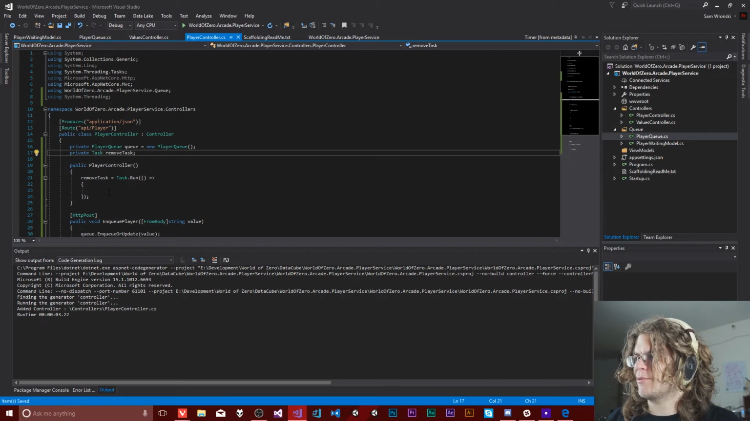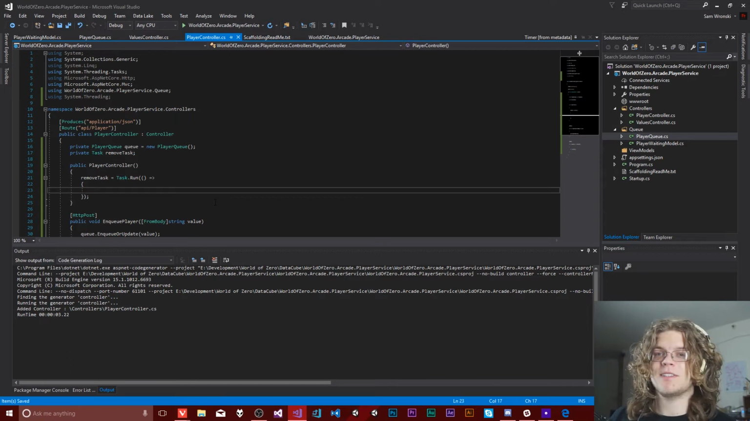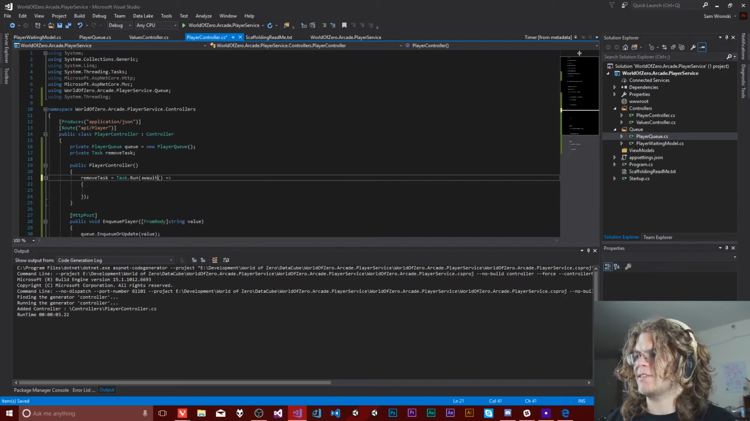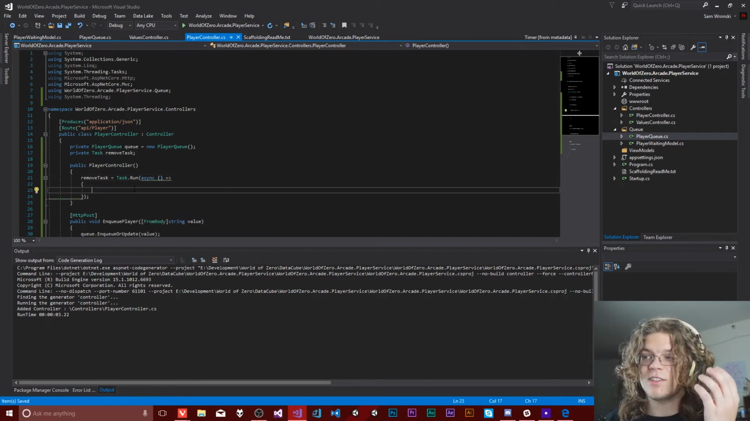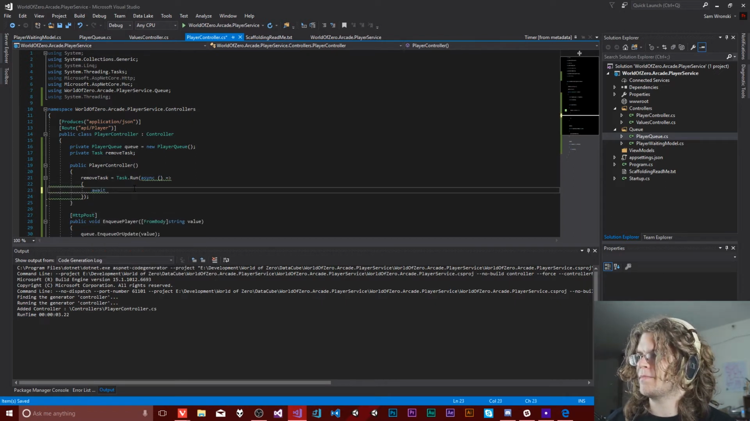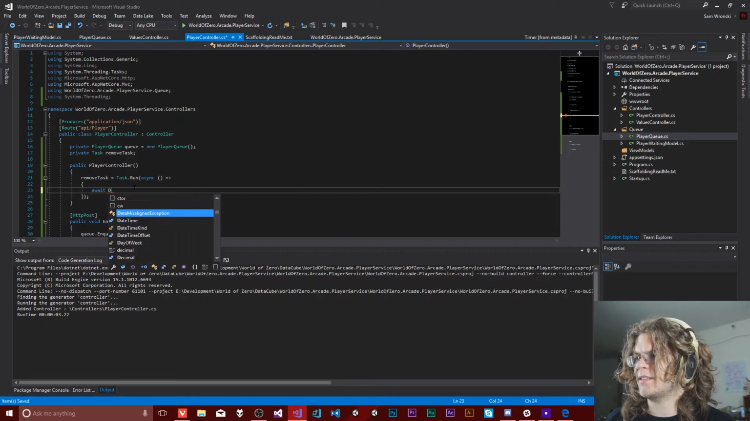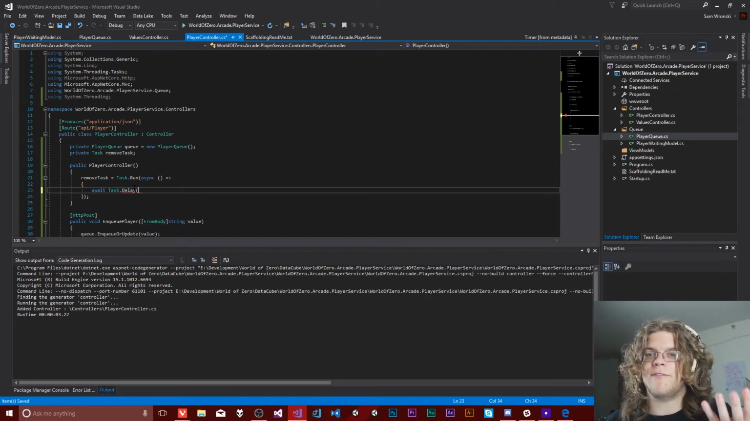So we need a task, we're going to run it, and what this task is going to do is it's going to be async. Mark it as async. This allows us to call awaits inside of this function. So the first thing we're gonna do is task.delay. This is effectively the thread.sleep function, but it's for a task.